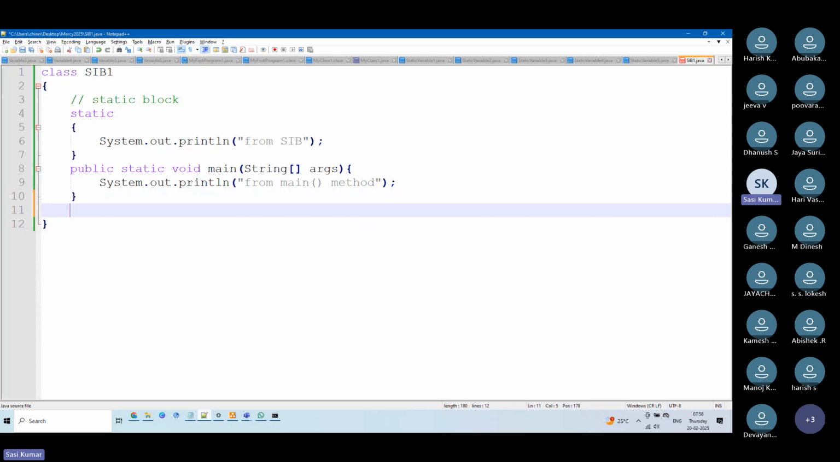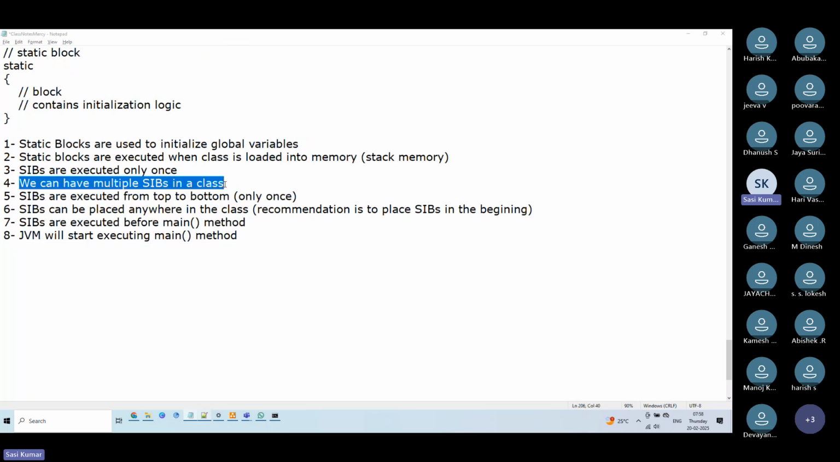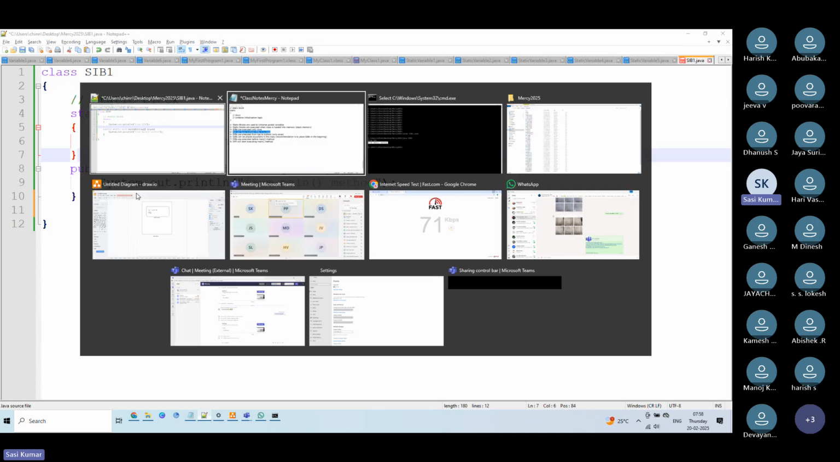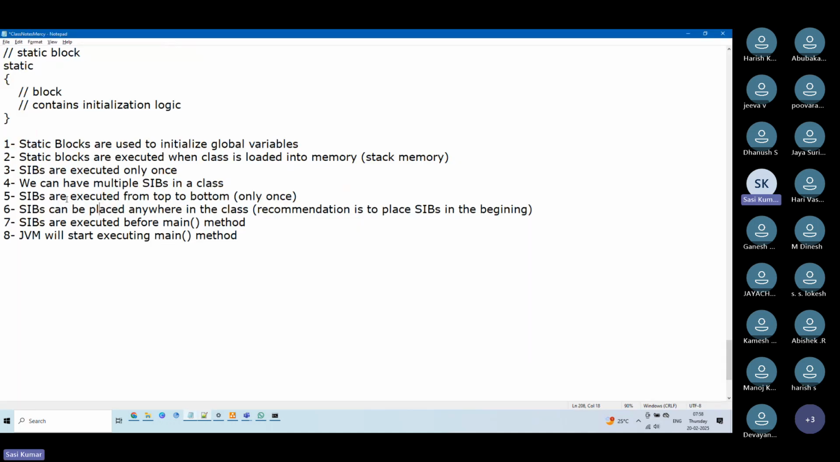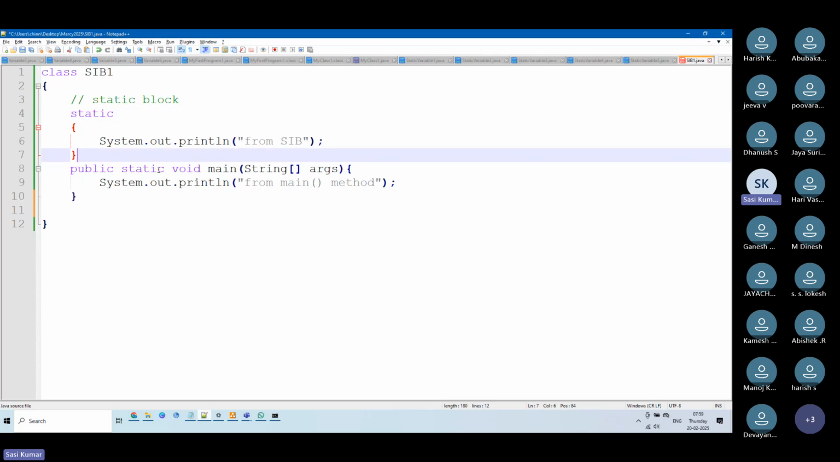So there is one point that says we can have multiple SIBs in a class. We can have multiple SIBs in a class. So I want to take one more SIB. And what is the other thing? SIBs can be placed anywhere in class, but it is recommended to place them in the beginning. So there is one SIB. I'd like to take one more SIB.